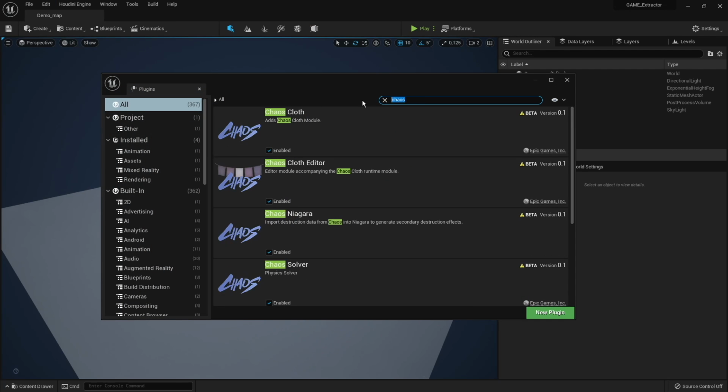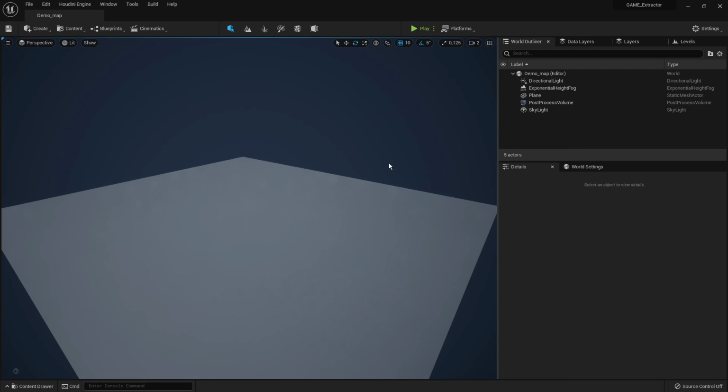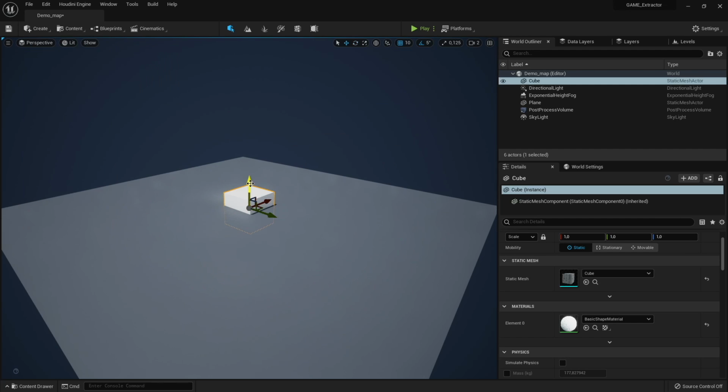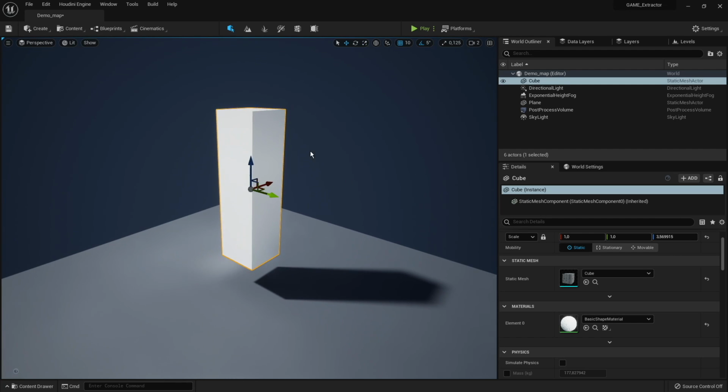So in Unreal 5 now, we're going to make sure first our plugins are all installed. Make sure Chaos is enabled, and also the Chaos field system is enabled. That's very important to have all enabled. So we're going to start out with a basic shape. You can grab any model. I'm just going to grab a cube here, and we're going to fracture that cube into pieces.